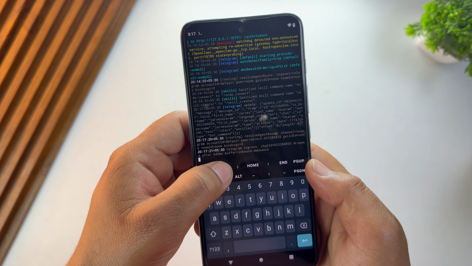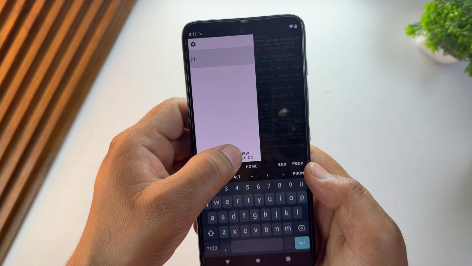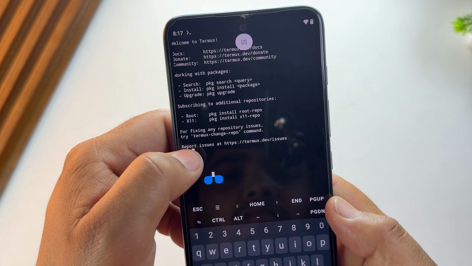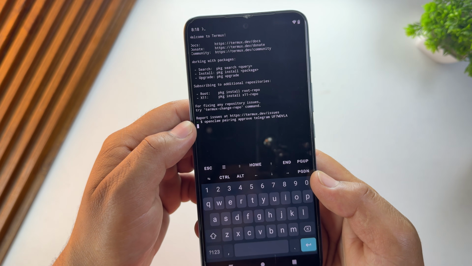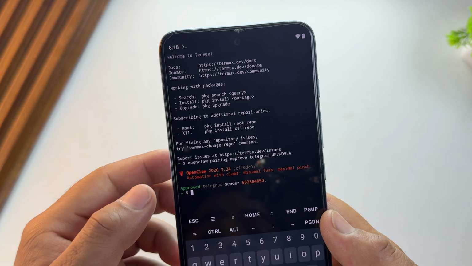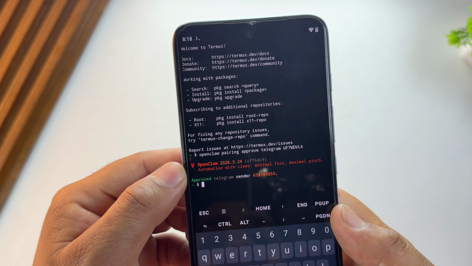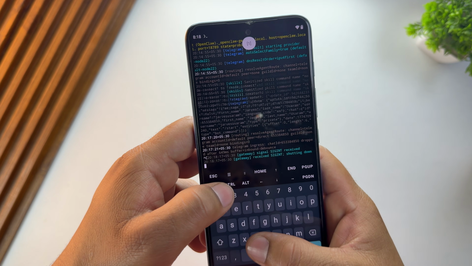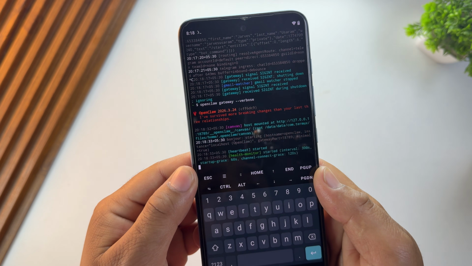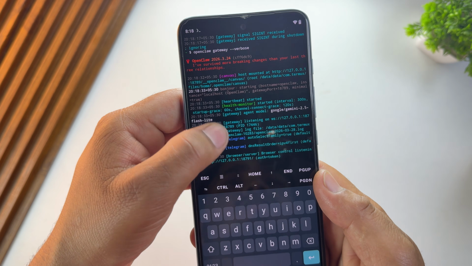In Termux, tap on this button and start a new session. Once the new session starts, just paste the command and run it. It will approve the pairing and link your Telegram bot with your phone. Next, go back to your main session and run the OpenClaw gateway again. And that's it. Your setup is fully complete and ready to use.